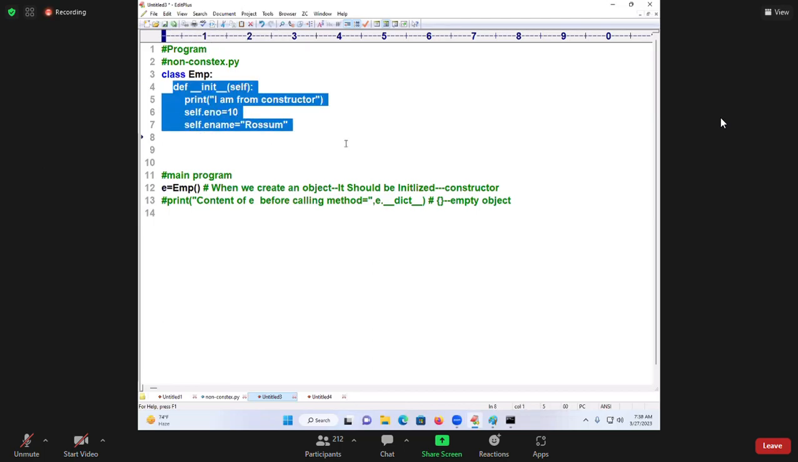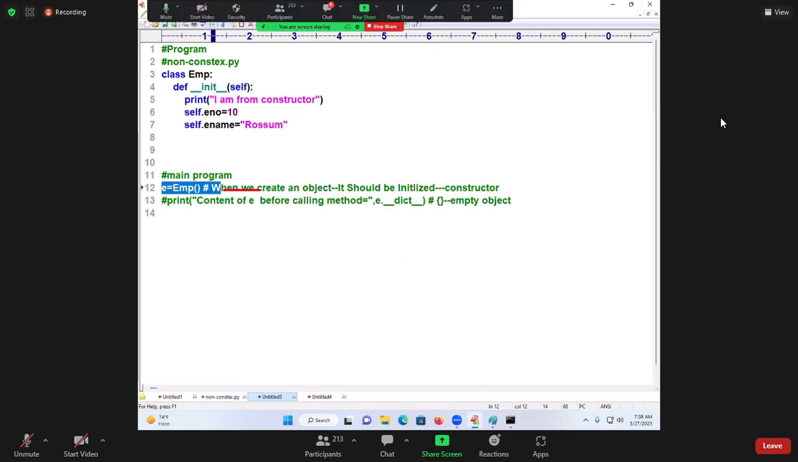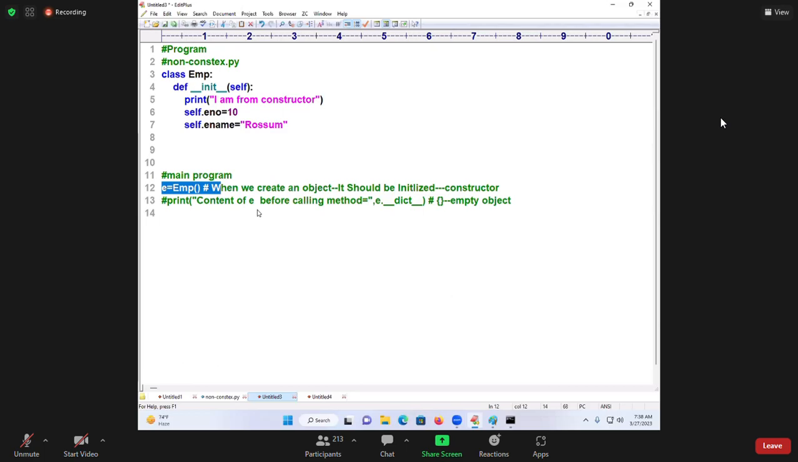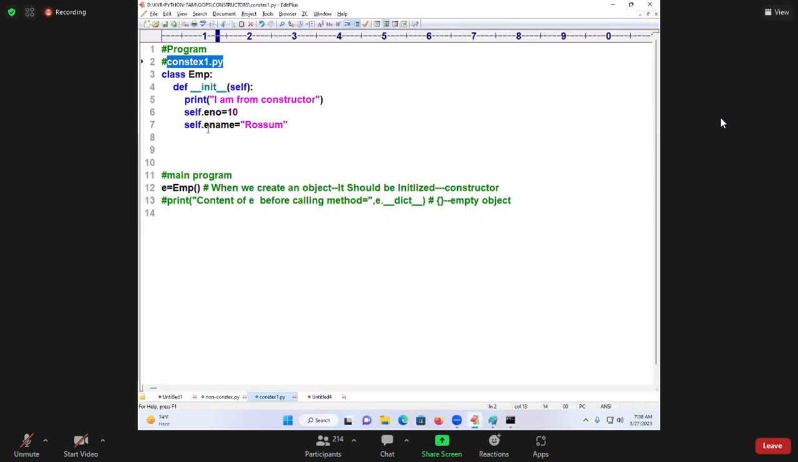If the constructor is not there, it will place empty data. Execute now. What message is coming? This is an object creation. It goes straight to the EMP class, looks for the constructor, executes it and places the data. Now execute constructor example 1.py. See, I am from constructor. That means object creation makes the constructor get called.